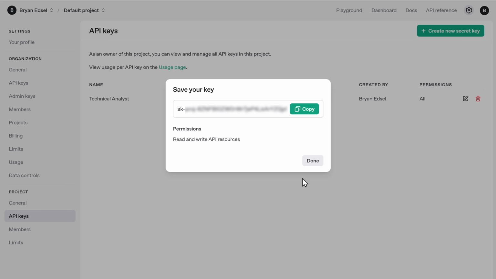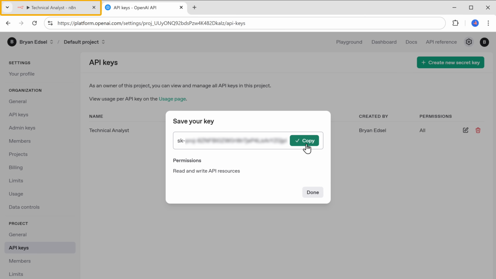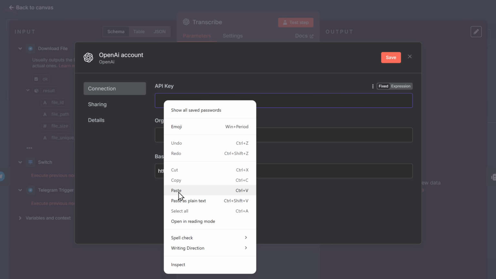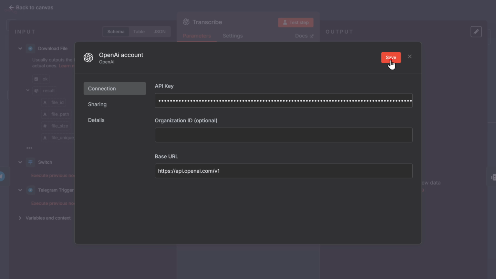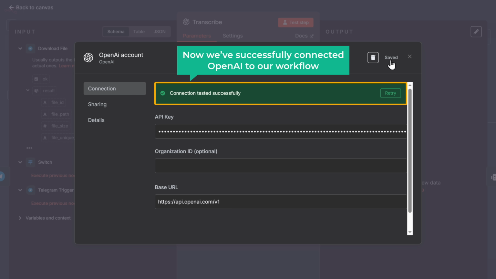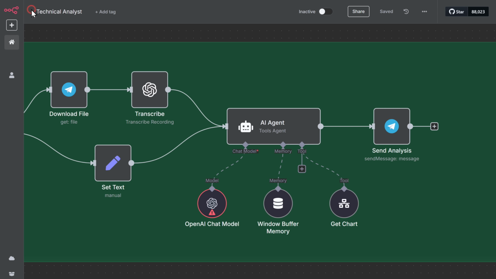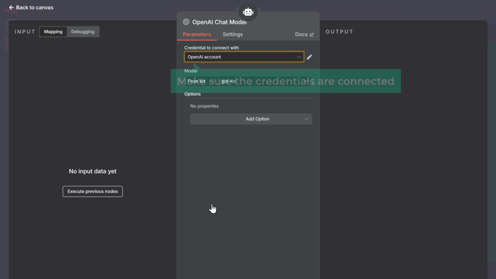Now just copy it, go back to this tab, paste it here, and click Save. Alright, so now we've successfully connected OpenAI to the workflow. Like we did before, just open the OpenAI nodes and make sure the credentials are connected.